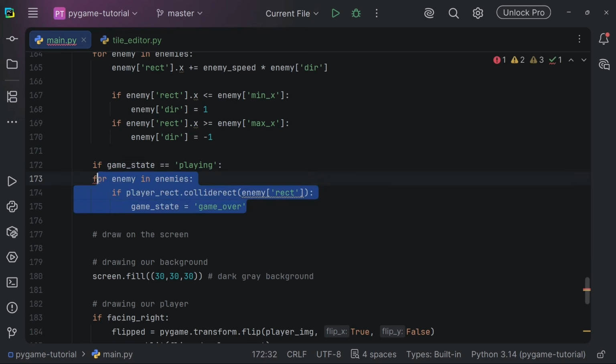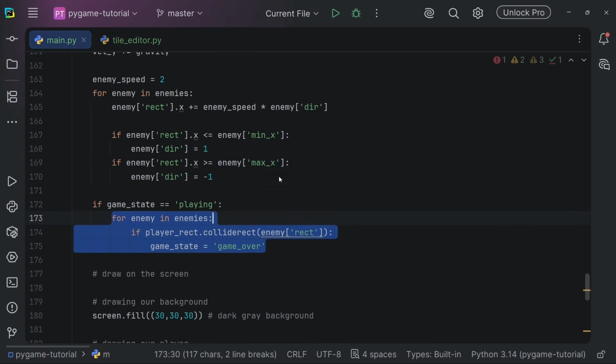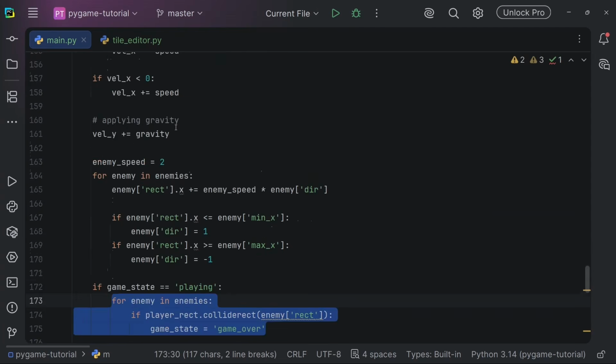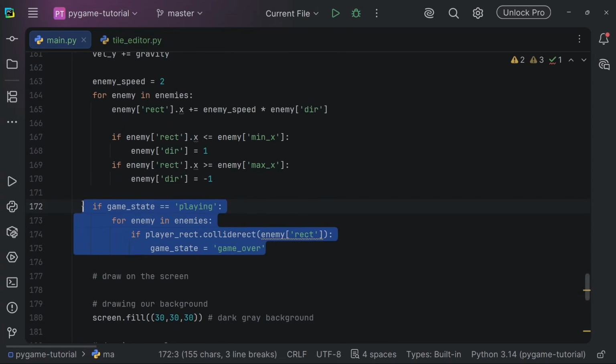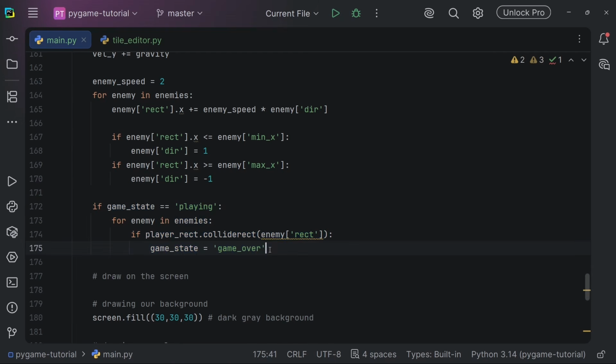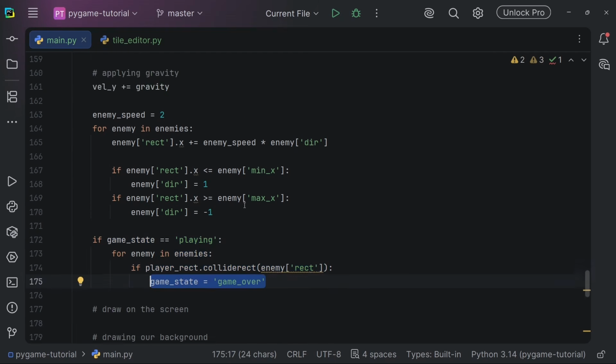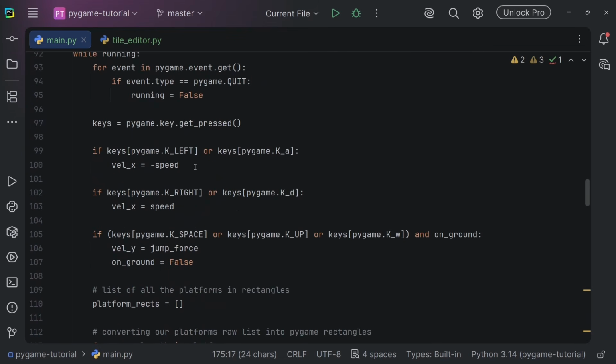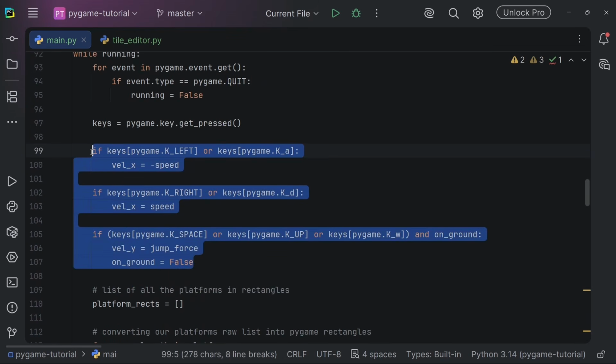So if the game isn't playing, then we don't need to check this at all. It'll automatically be game over, right? I think, okay, so it's playing. If we're not playing, it's going to be game over anyway, so we don't need to check this. Now, what does game state equal to game over actually do? Well, I don't want everything to stop. I just want the player to not be able to move anymore.